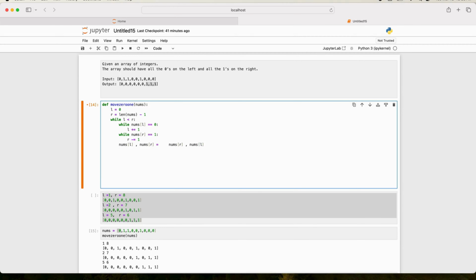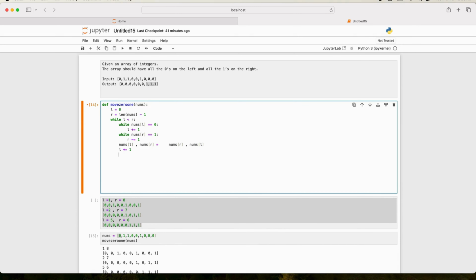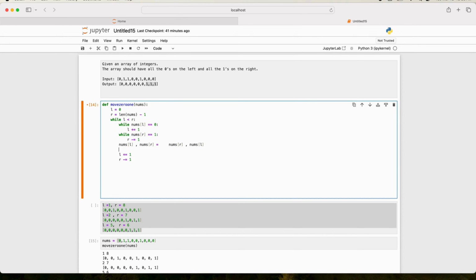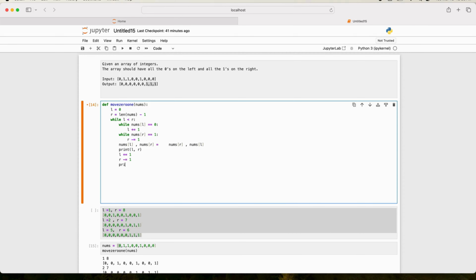And once I swap the values, I'll increment my left pointer and decrement the right pointer. I'll add the print statements here. Print L comma R and print nums.